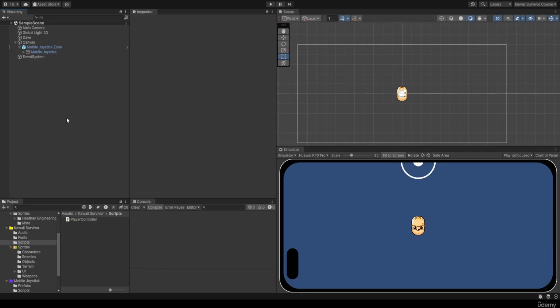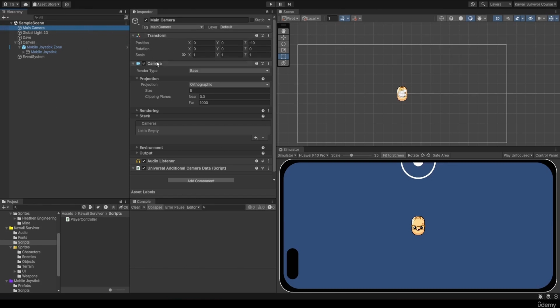Welcome back, guys. In this lesson, we are going to help the camera follow Dave, even though he's really fast. But yeah, the camera can do it. So let's trust it. I don't know. So yeah, let's first select our camera here.